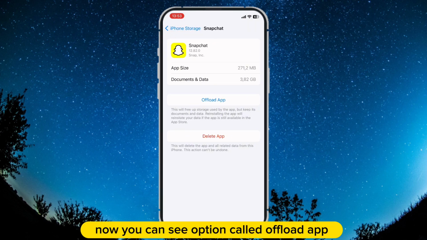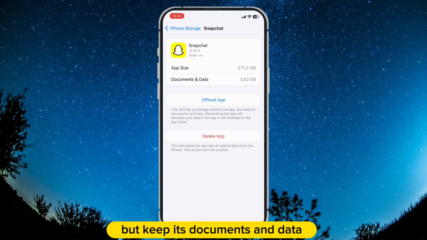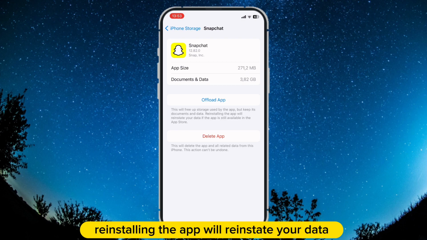Now you can see the option called Offload App. This will free up storage used by the app, but keep its documents and data. Reinstalling the app will reinstate your data if the app is still available in the App Store, so that way you will fix your problem.